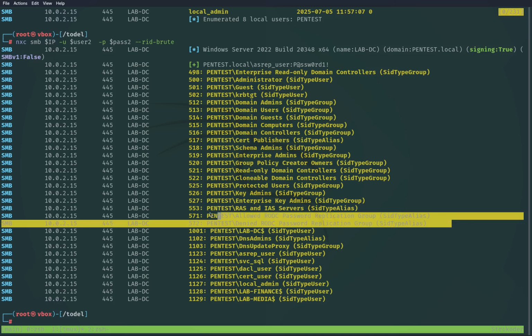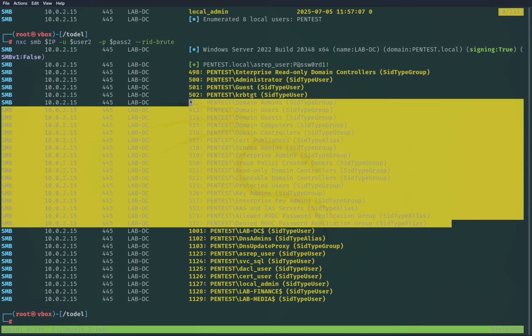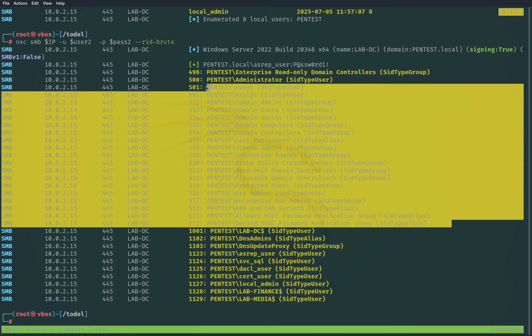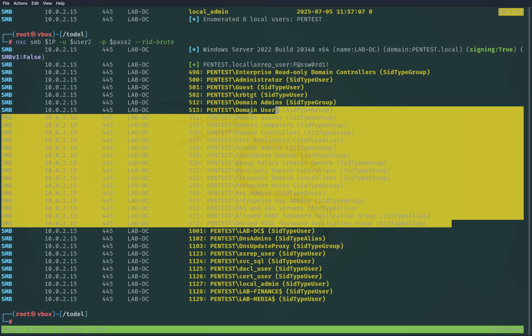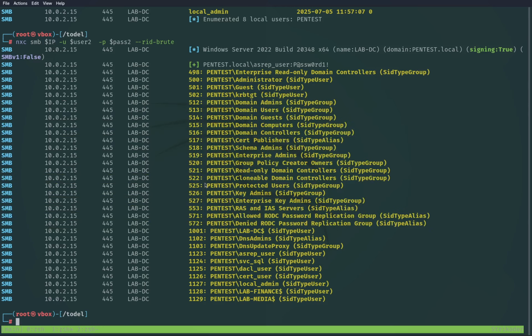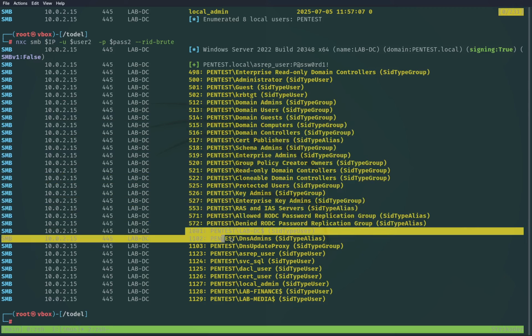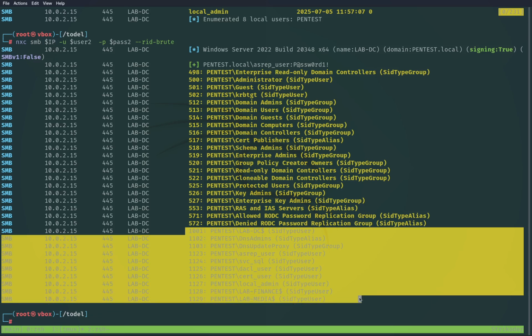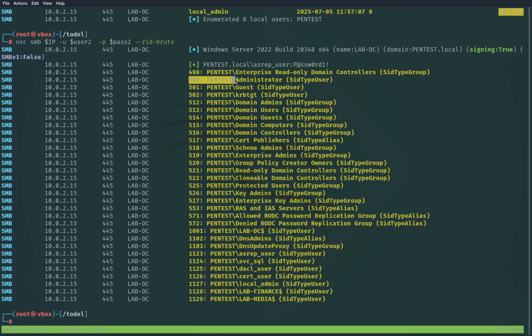So you see over here the SID, type, user. Here you see the group. Here you see the alias and so on. Most of the time you're going to be interested in the RIDs after 1000, and the number 500 is the administrator. You may have the administrator going by another name, so you would know by the RID.